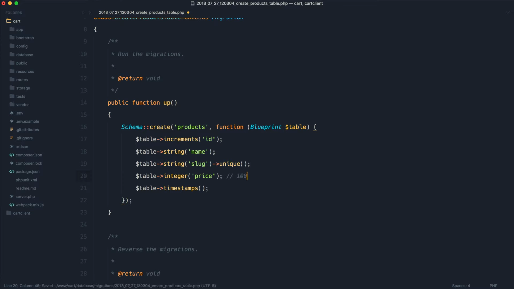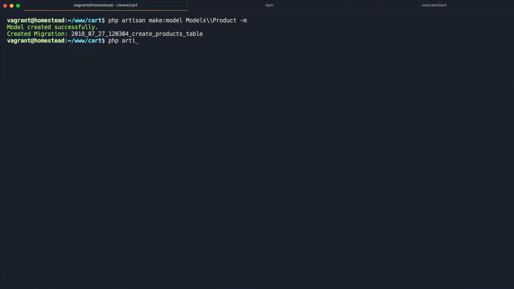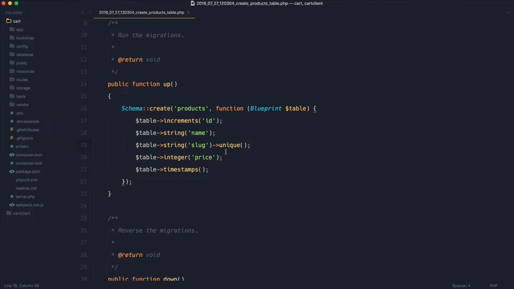So a product price £10 will be 1,000 cents or 1,000 pennies or pence, depending on your currency again. So we're going to go ahead and stick in the price there as an integer. We'll look at the price a little bit later on, but for now that's pretty much all we want to do. So let's go ahead and migrate these changes, and that is pretty much it. That is our base product.